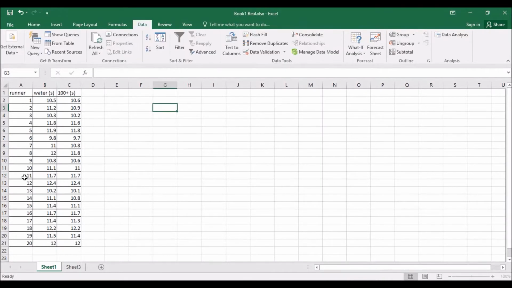This is the data recorded from the experiment. This column is the time taken for 20 participants to run 100 meters after consuming mineral water. And this is the time taken for the same 20 participants to run 100 meters after consuming 100 plus. This column is variable 1, while this column is variable 2.